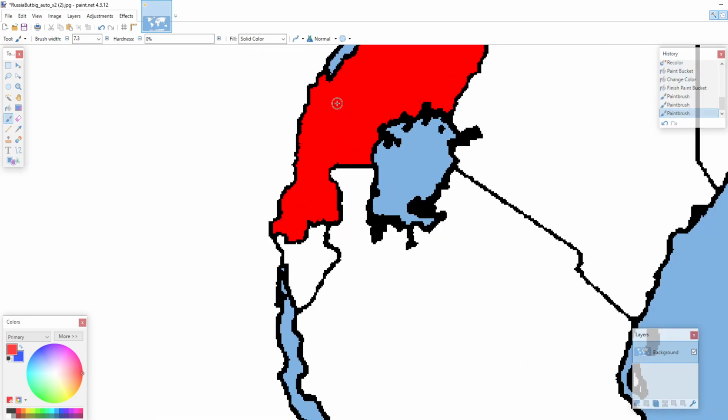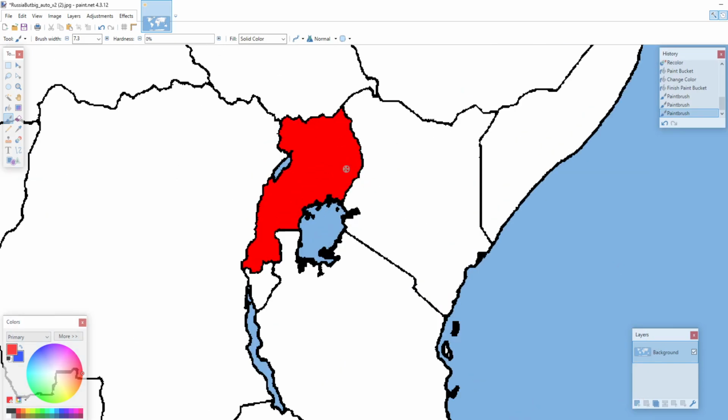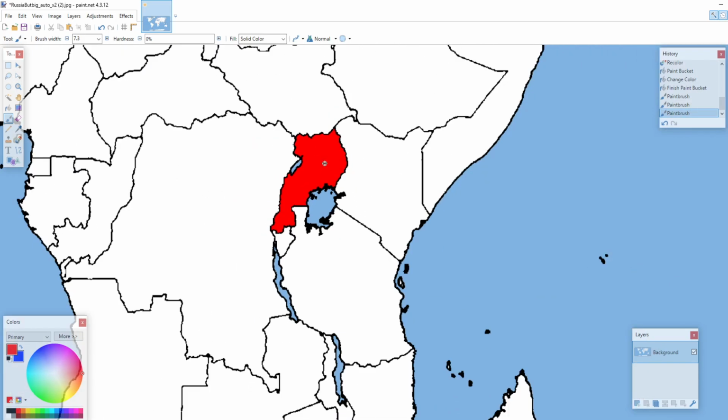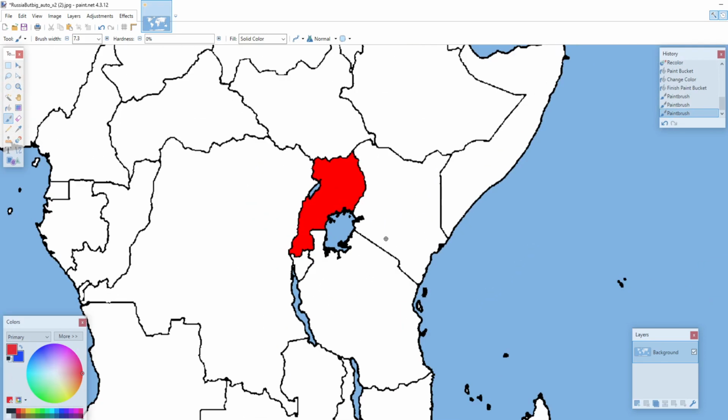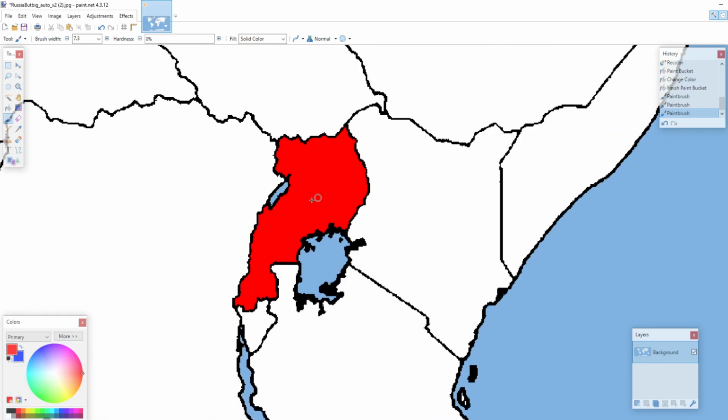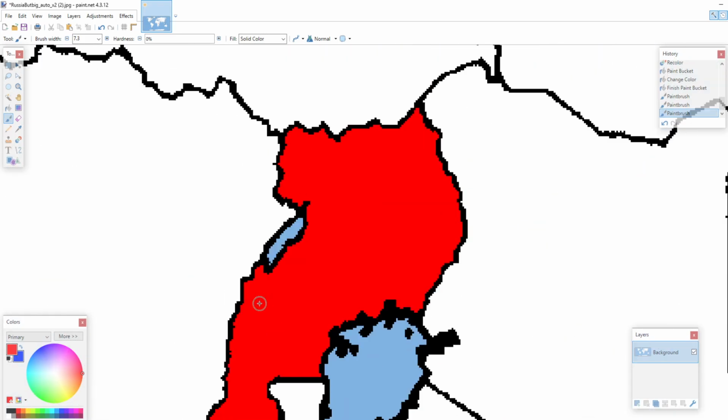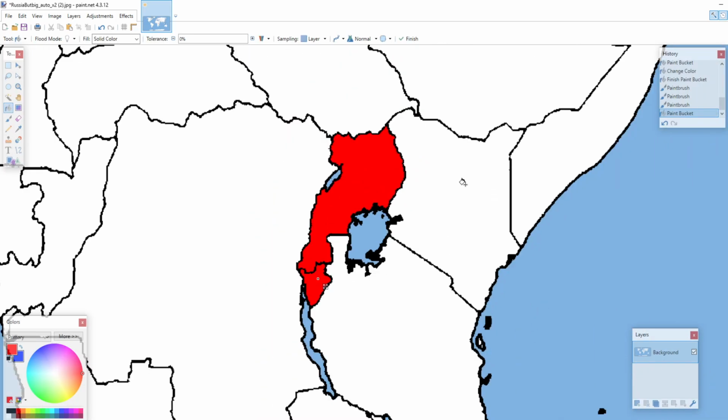Now Uganda is the next Burundi, and there we go, Uganda is starting their empire. From there, some other basic things you should know. I mean, there isn't much else to know. That's basically how you make these. Let me just finish up this empire real quick, and I'll show you how to make the border.